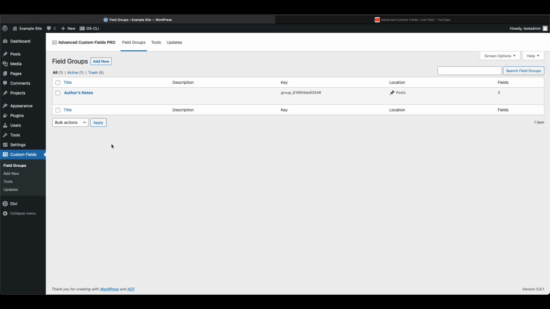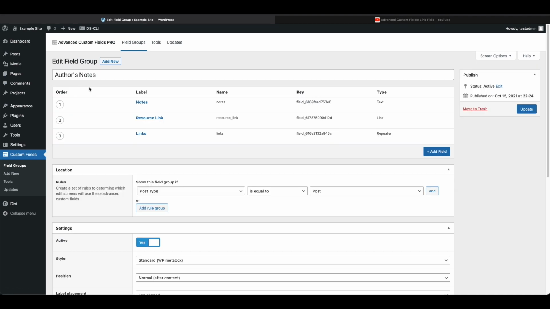You've gone in there, created field groups and fields before, and I'm just going to run through some of the settings that I have in this field group. Okay, so this is our Author's Notes field group that we created. So we're going to go in here and edit this. In this field group, we've created a text field, a link field, and a repeater. Today we're just going to concentrate on getting these two fields, the text field and the link field, to show up in our design through our Divi page builder.